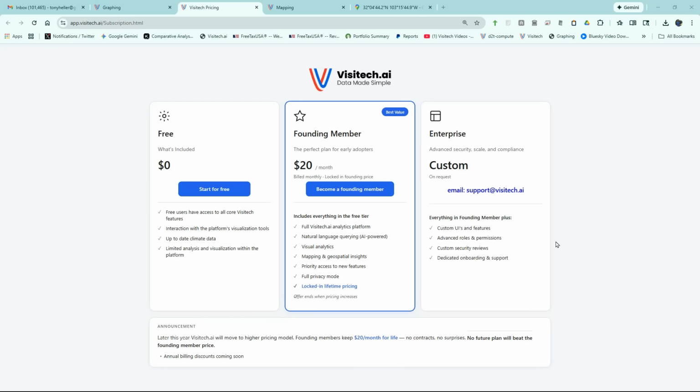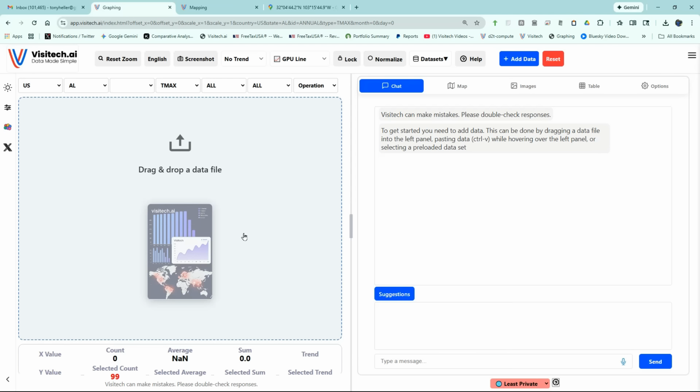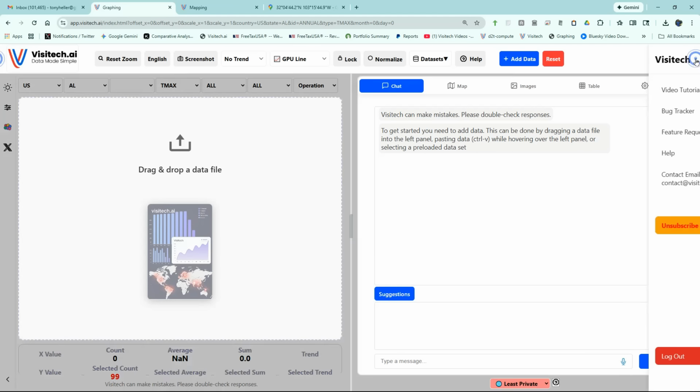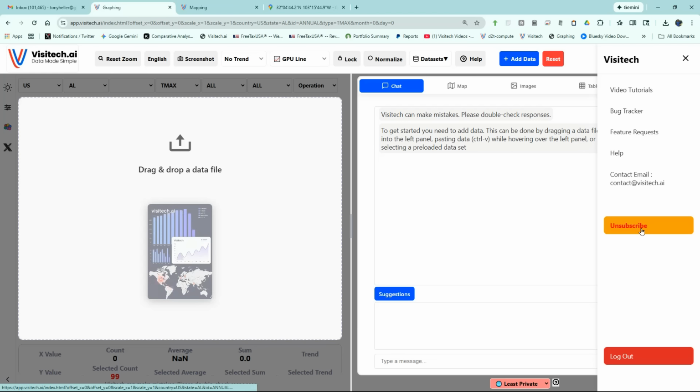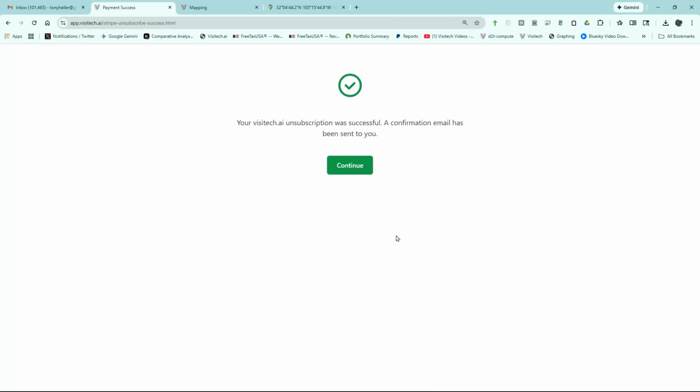You can read through all the details, and if you want the full features of the app, click on Become a Founding Member. This will bring up the standard secure Google Stripe checkout page. You get 14 days free and you can easily cancel at any time. After you go through that process, you'll have access to the full features of the app. And you can unsubscribe very easily by just clicking on this and clicking on the unsubscribe button. Then just confirm that you want to unsubscribe.